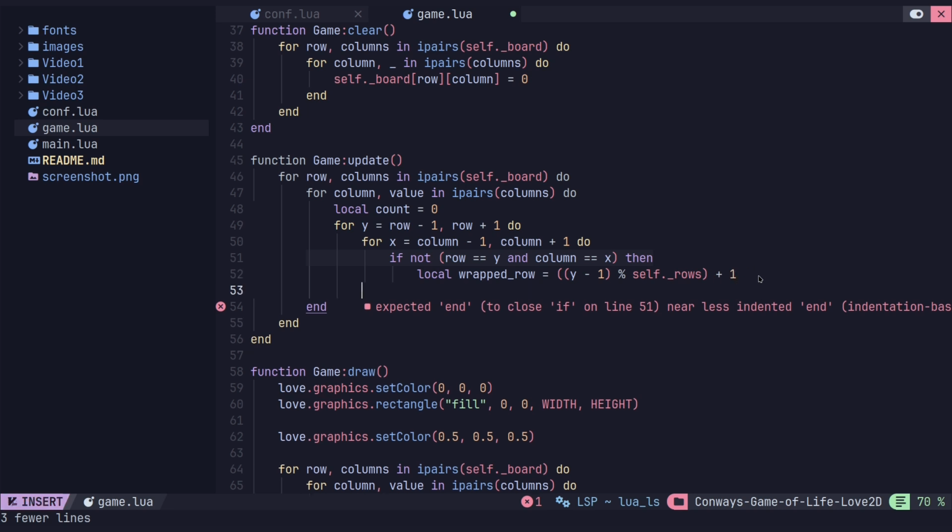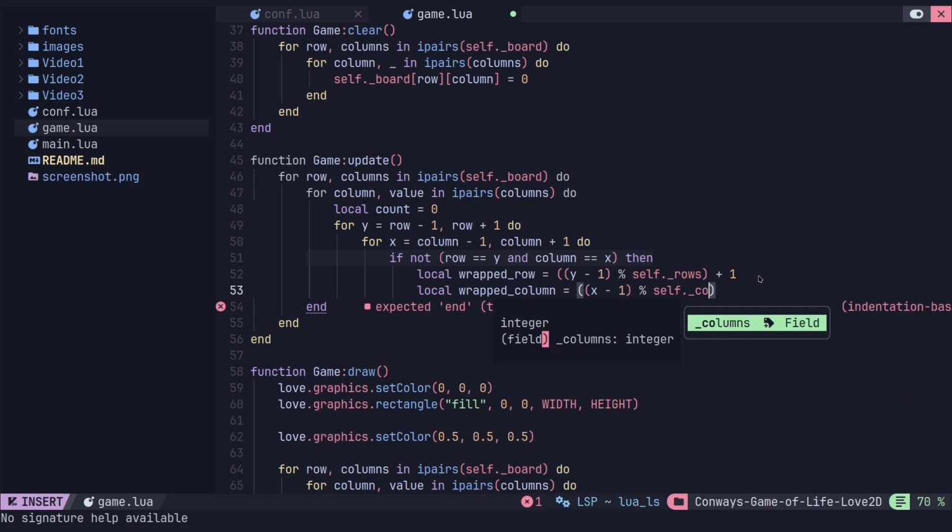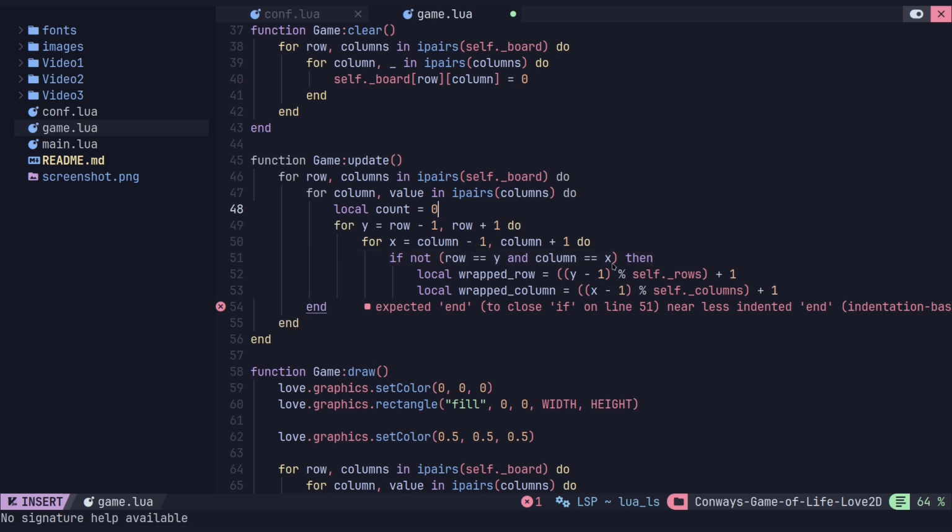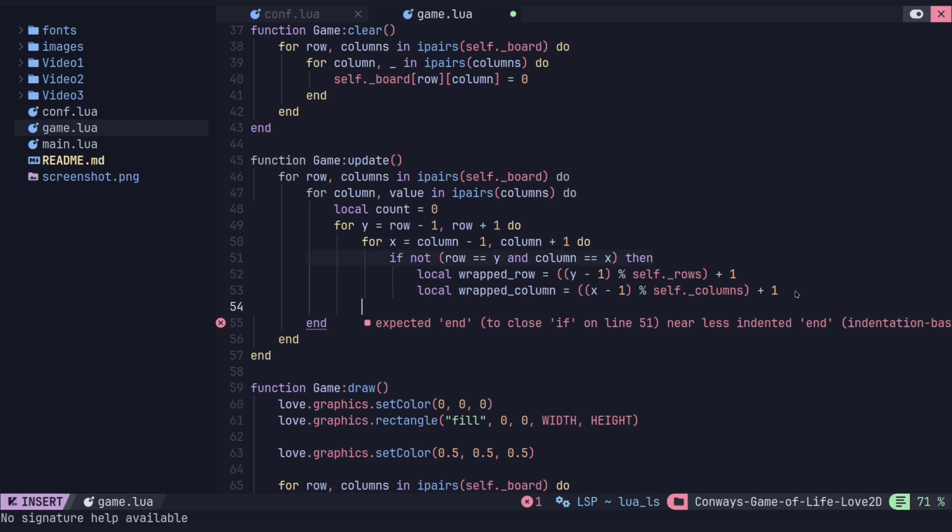And I'm going to do the exact same thing with the wrapped column. Say x minus 1, and then I will do the modulus on self.columns, and then plus 1. So that allows the number to always be inside of my table, never too small or too big, so there's no error, and it allows it to wrap around the screen as well. Now that we've done that, we know we're not the center one, and we're only counting the ones around us.